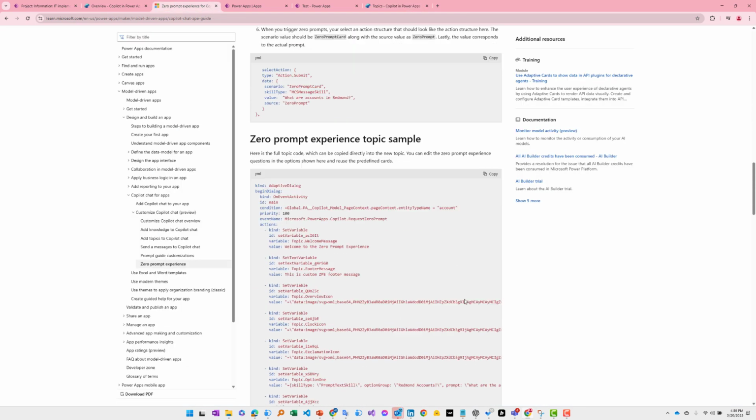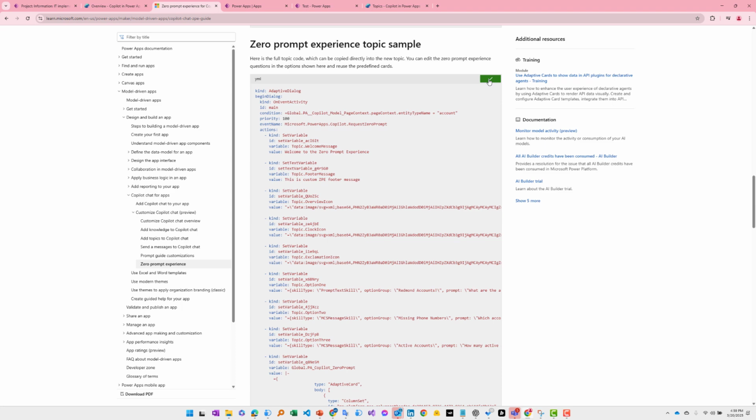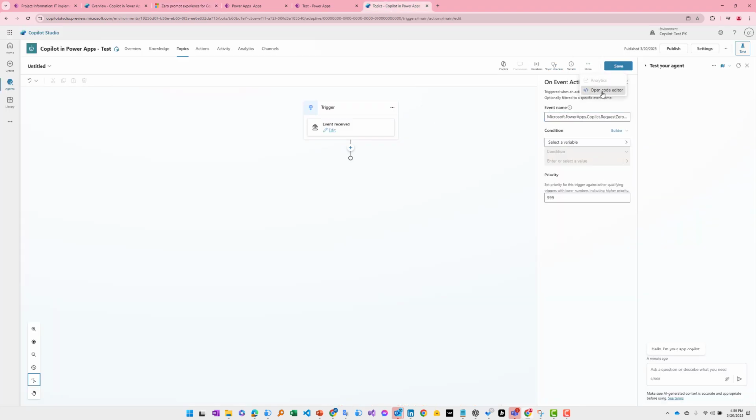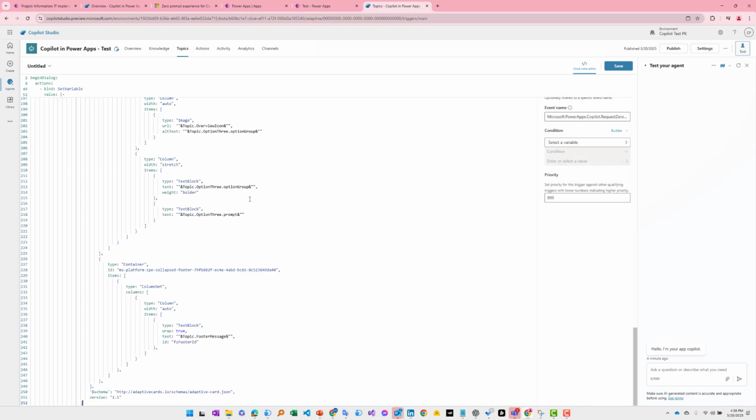But instead of doing that, we can simply copy a sample topic here from the Microsoft website. I'm going to put the link in the description. Open up the code editor and paste everything in.